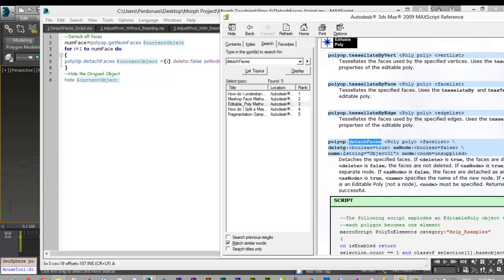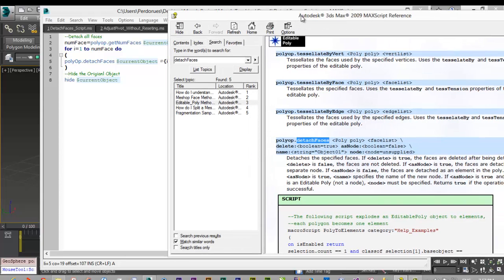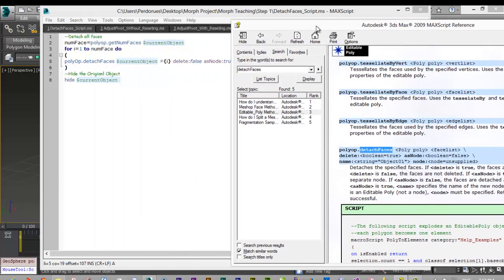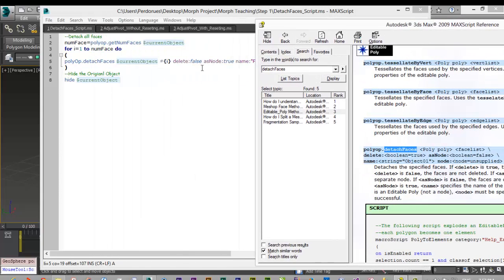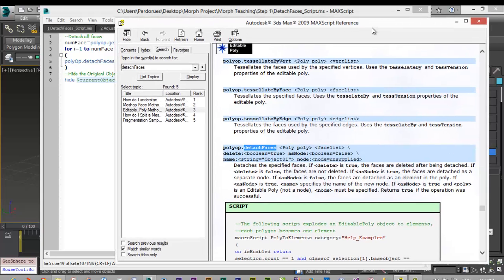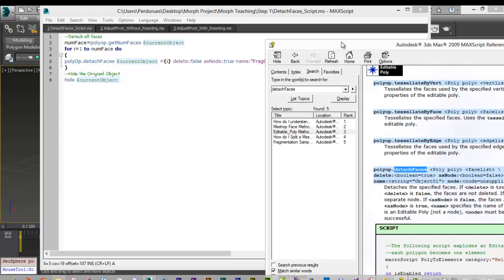The next one is the delete parameter. These are optional parameters. It can be true or false. What it means is, if delete is true, the faces are deleted after being detached. So I don't want to have it, so I put it to false. And the next parameter is as node, a boolean. If as node is true, the faces are detached as a separate node. So I want them to be separate nodes.